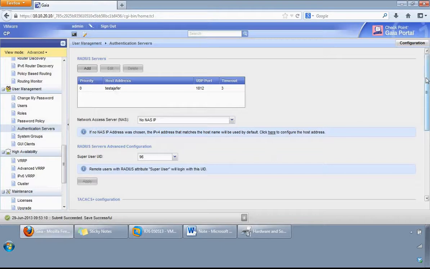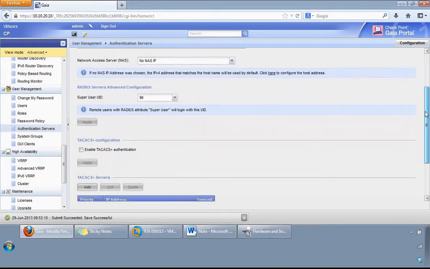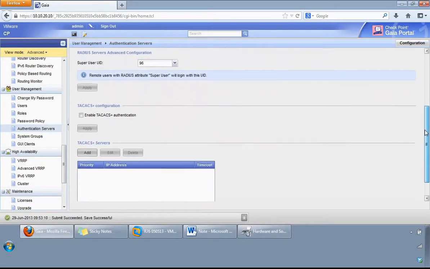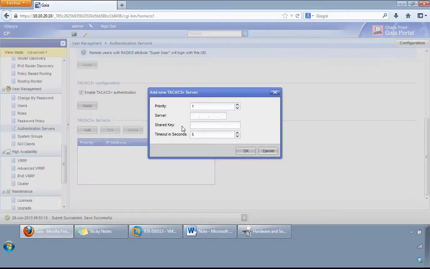Also, GAiA supports the use of TACACS for authentication. So you can enable that as well. Here it is, you can enable that from here. Click add, and you can add the priority of the server, the shared secret, and the time in seconds as well from here.